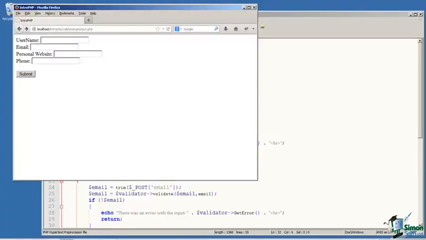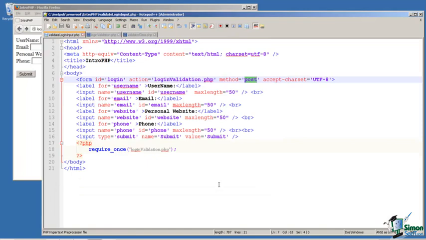Here's our input form. It has 4 fields: a username, an email field, a personal website URL field, and a phone number field. This is the HTML that generates that input form. On line 7, you'll notice that the action associated with this form is to call the login validation.php file and pass the data via the post method.